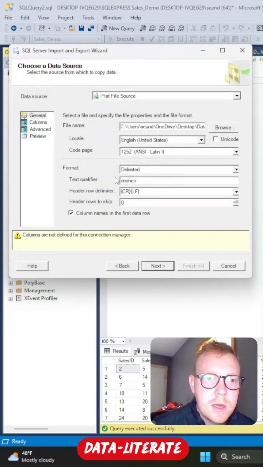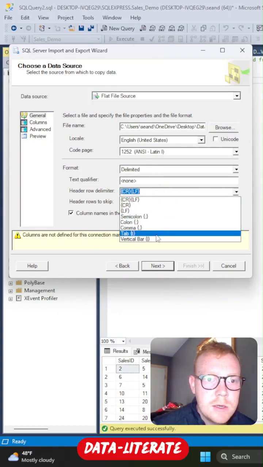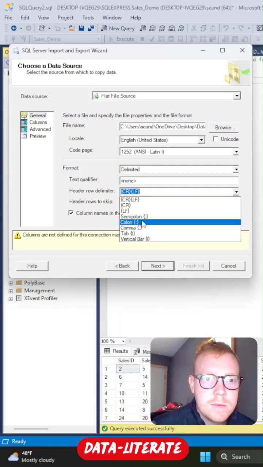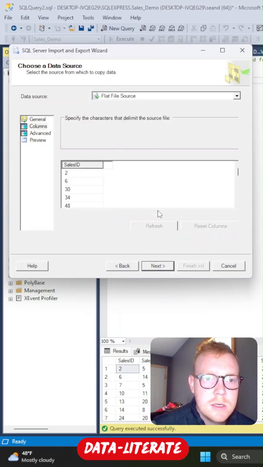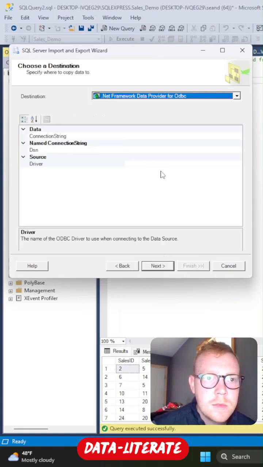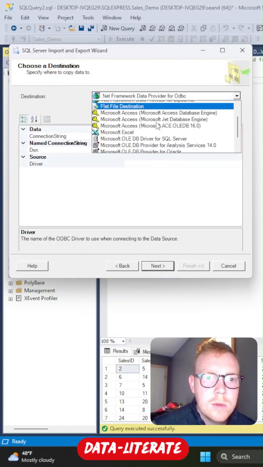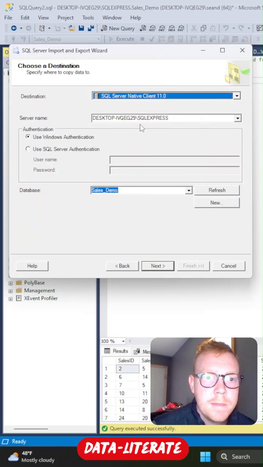And as you can see below, we have our delimiters. So this is all set up, ready to go. If you had tab delimited or something like that, you would just come down here and make that change. So we'll hit next here. As you can see, it shows us a preview. We'll hit next again. And now this is telling us where we want the destination of this file to go. So from here, we're going to be selecting SQL Server native client. You'll select your database. You can use your Windows authentication, or you could type in your SQL Server authentication credentials. We'll hit next here.